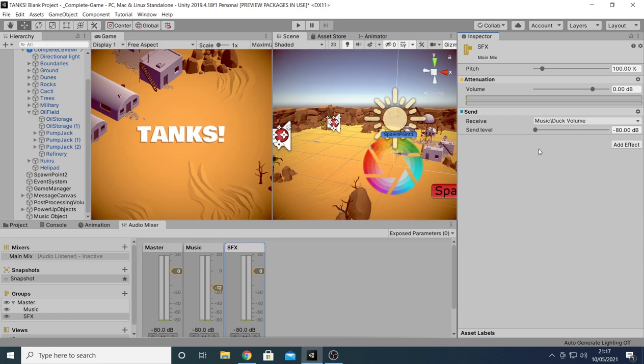And personally, to make things easier to control for myself, whenever I create a send and route it to a duck volume effect, I always set the send level field to its maximum. That way I have full control over the signal through the duck volume effect itself, rather than trying to find a balance between the threshold, ratio, and send level fields. And that's everything. Our music will now drop in volume whenever a sound effect in our game is played, sent to the sound effects group, and is louder than our set threshold.